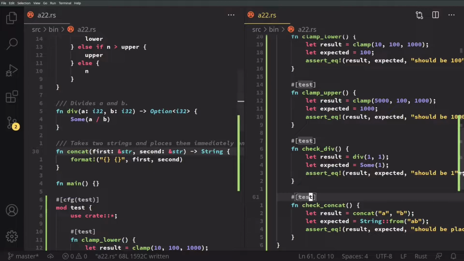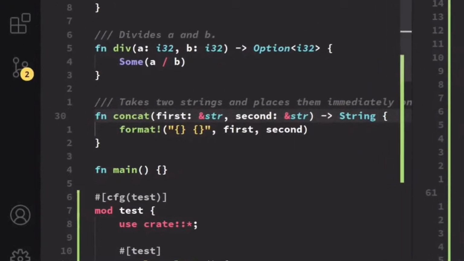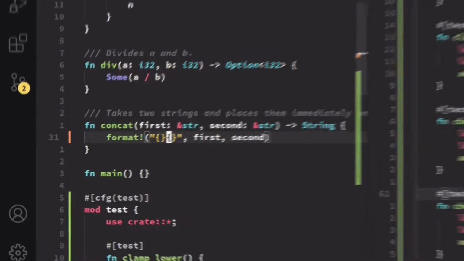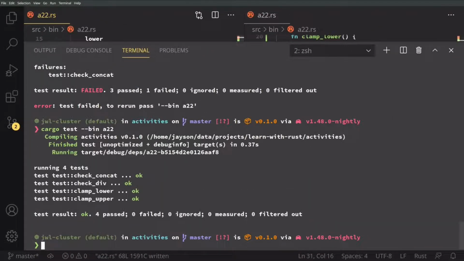So we can fix that by hopping into the code. If we take a look at the body of the concat function, we'll see that there is indeed a space there. If we just take out that space, the test should pass without problems. As we can see, the test now passes.